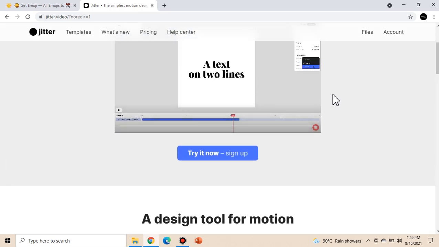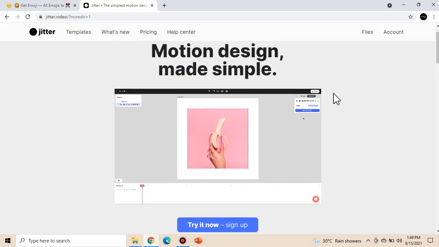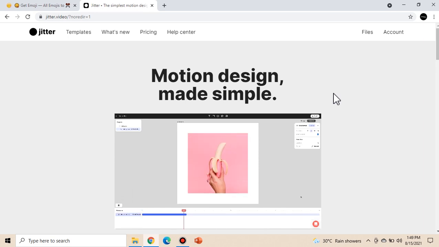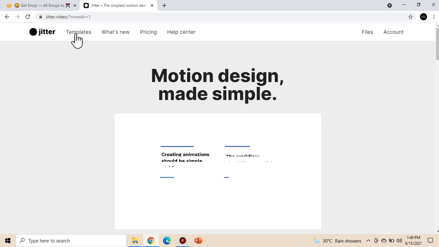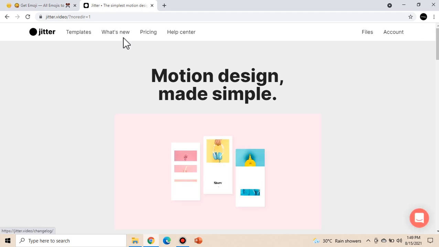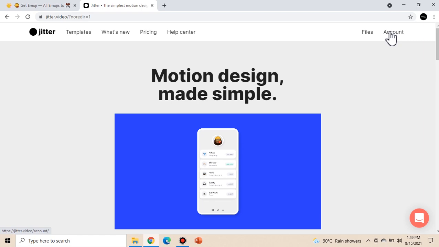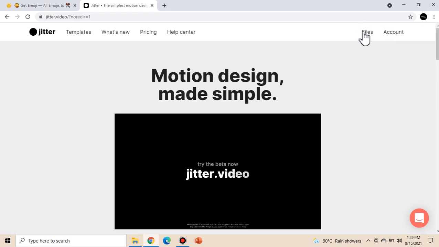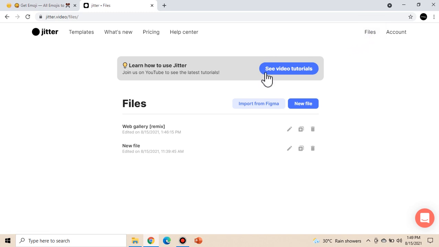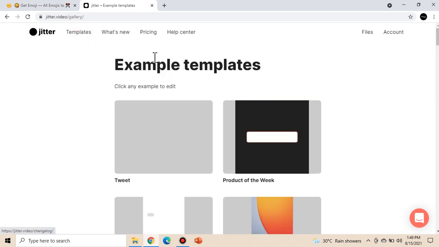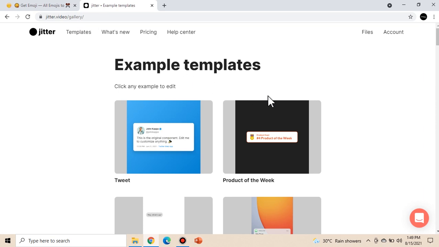Let's start this tutorial by exploring the site, and you can sign up for this for free using your Google account. What we have here are the templates, What's New tab, Pricing tab, Help Center, Files, and Account. You can make your own creation here under the Files tab and just click the New File button. But let's first explore the built-in templates offered by Jitter.